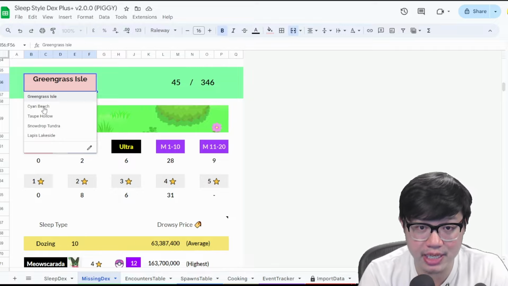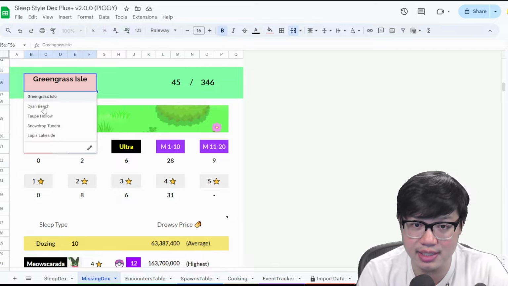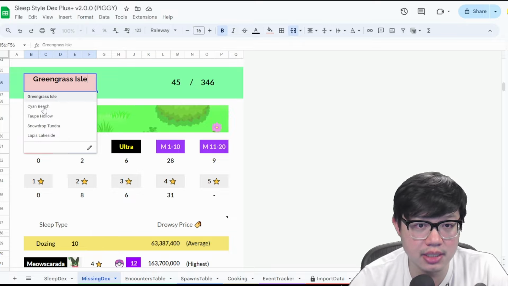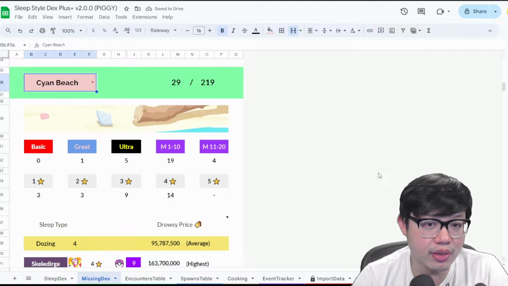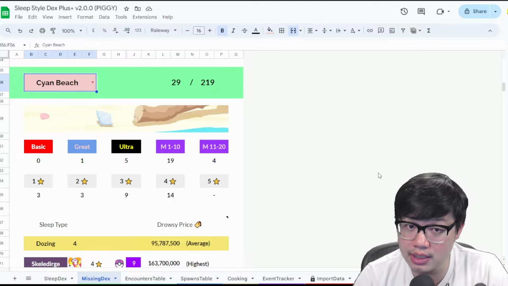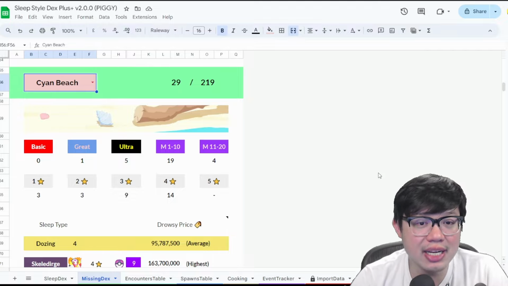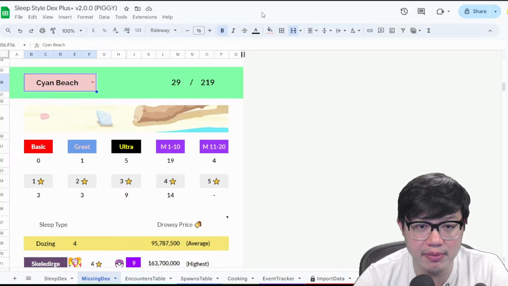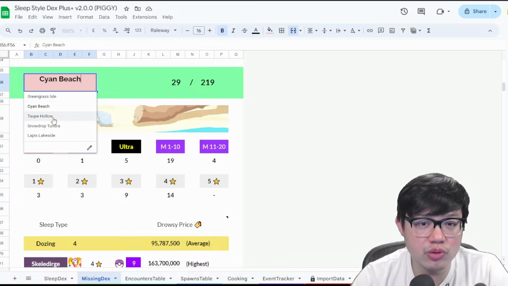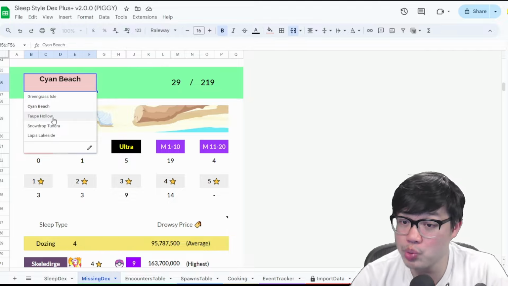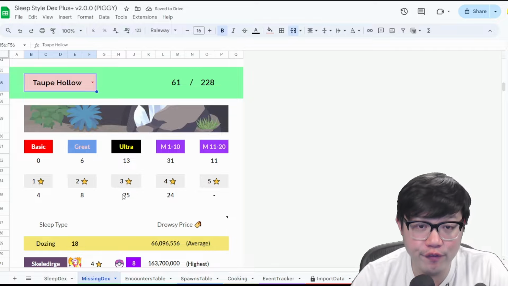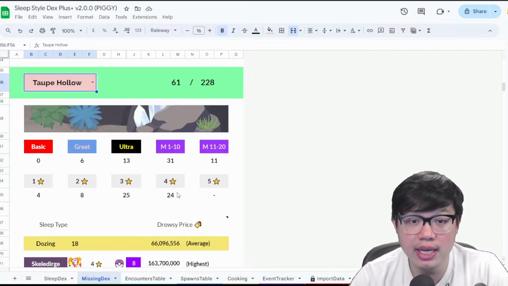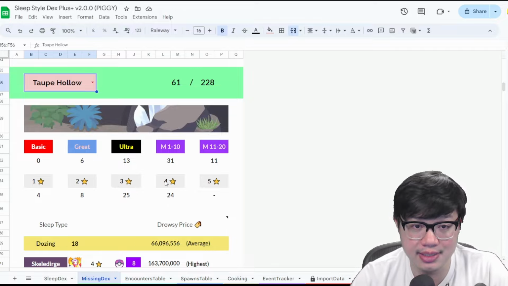So remember the numbers at Green Grass, we've got 6 3 stars and 31 4 stars. Have a look at Cyan Beach. So for Piggy at Cyan Beach, she's missing 9 3 stars and only 14 4 stars. So it's already looking a little bit better for her to go to Cyan Beach. But I think the area that she really could utilize this event the most is at Taupe Hollow, which we already mentioned from the earlier table. She's missing 25 three-star sleep styles and only 24 four-star sleep styles.